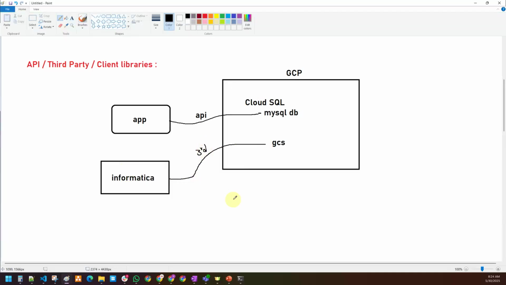It totally depends on the requirement. As I told you, if your project has an application, they use this method. If in your project you are using Informatica or Power BI or Terraform, or different tools, then these kinds of methods come into the picture. Otherwise, no.